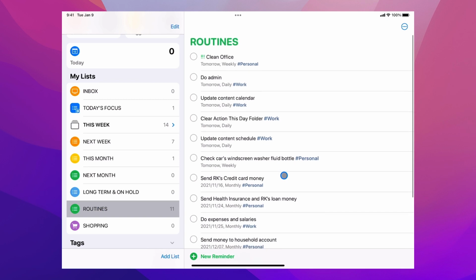Now, what I've done here is I'm using a very, very simple tagging system between personal and work. So that's really all I need in routines. You might have a more elaborate system for tagging, but this is just a way of being able to, in the future, if I wish, filter down between personal and work routines. But this is entirely up to you.